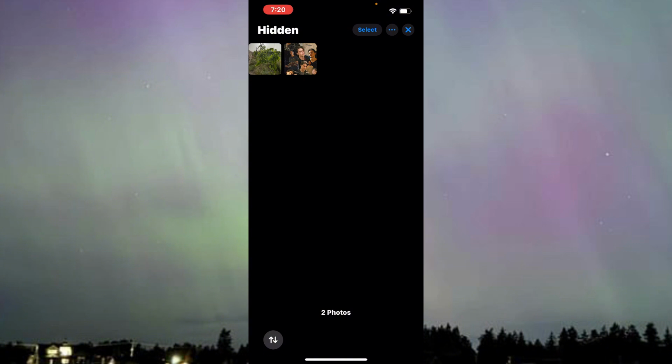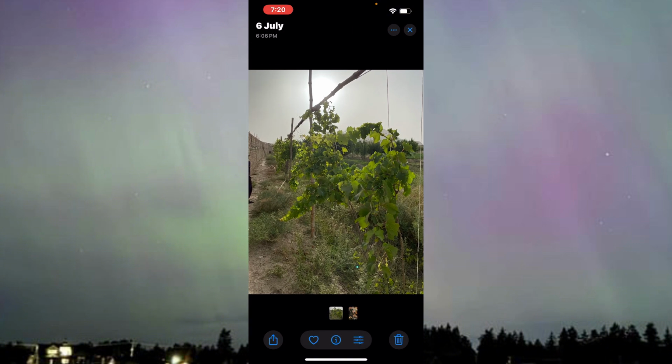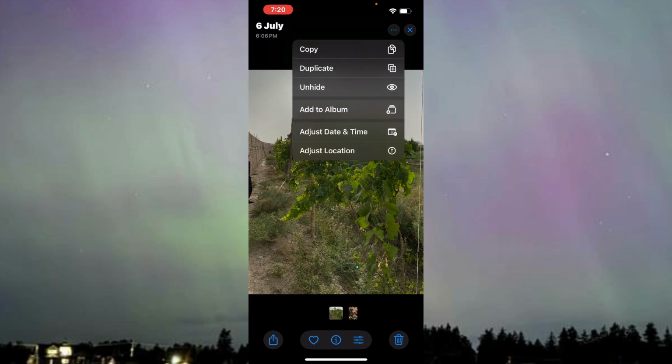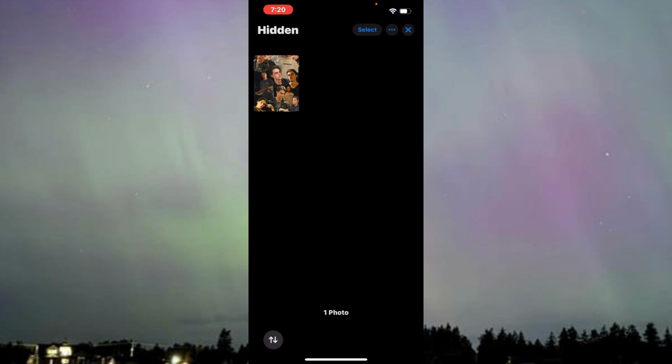I just use these two pictures for example. So here, this picture right over here, you can do anything with it. You can press on these three dots and you can copy, duplicate, or unhide it. If you actually want to unhide it, you can press on unhide and it will be removed from here. As you can see, it's not in the hidden album anymore.